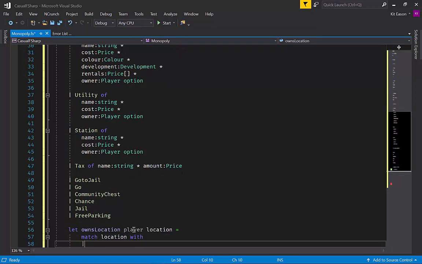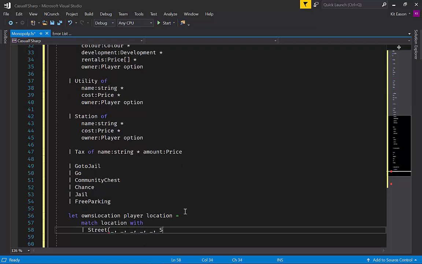Now, there's only three things that even have an owner. Those are street, which takes a few things, one of which is, I think it's something like the sixth thing, which is the owner. And we're going to have a bit of nested matching going on here. I'm going to say some owner, because when the ownership of a street is none, then obviously no one can own it. So we might as well match to that degree.